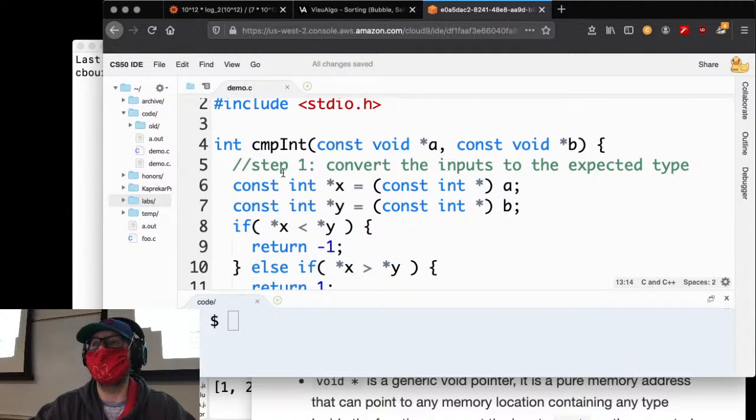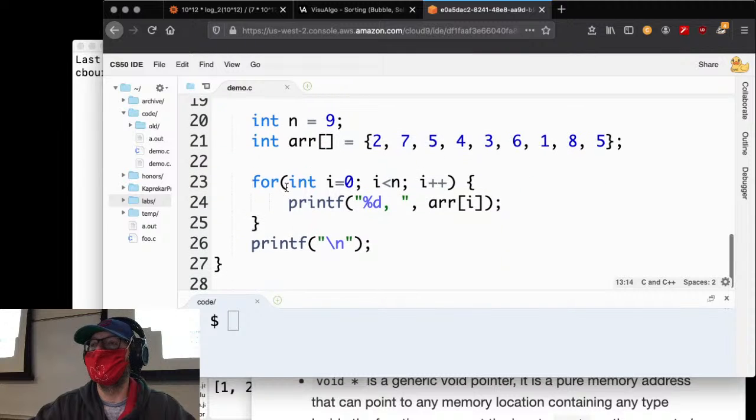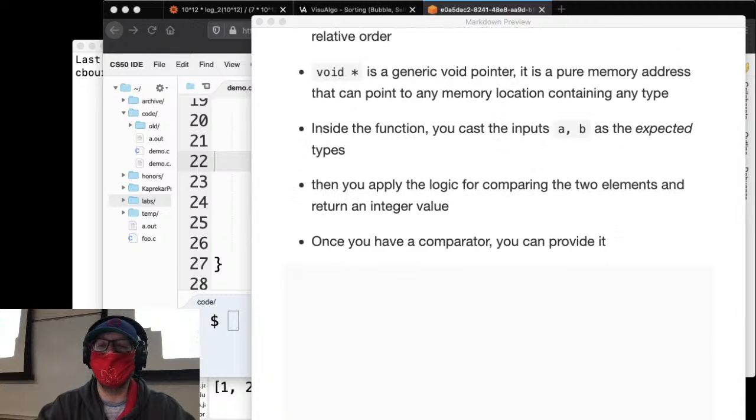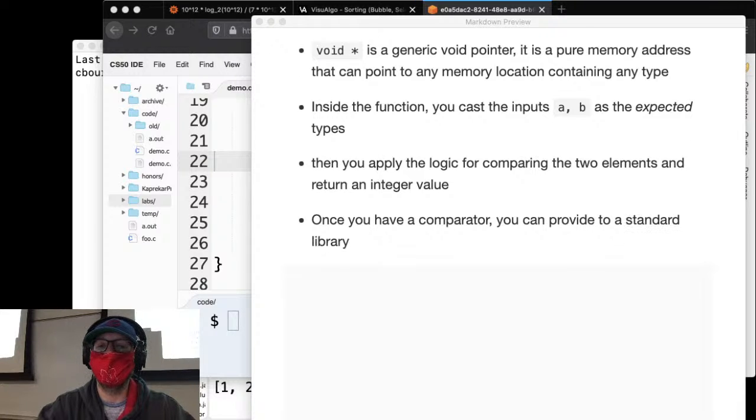There's my comparator. Okay? Now, how do I use that comparator? Once you have a comparator, you can provide it to a standard library sorting function. That standard library sorting function is called Quicksort.